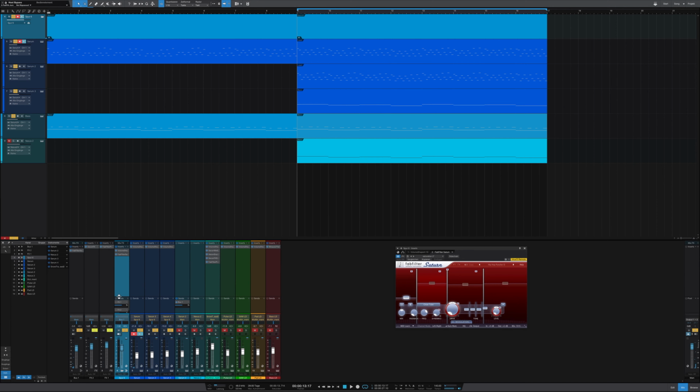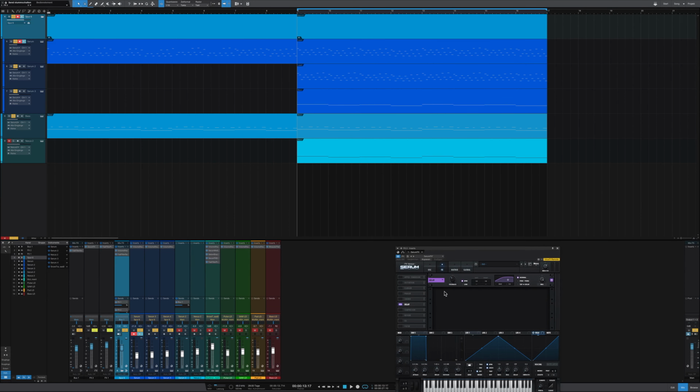So the subgroup goes into two send channels, like a delay. I have cut out a little bit of low end in the delay. I have 140 delay on the left and 180 delay on the right.